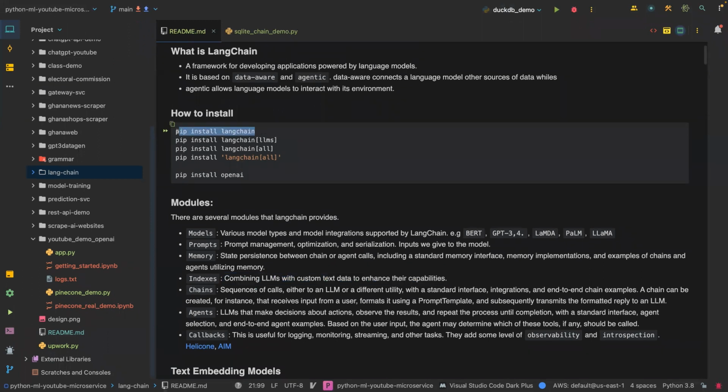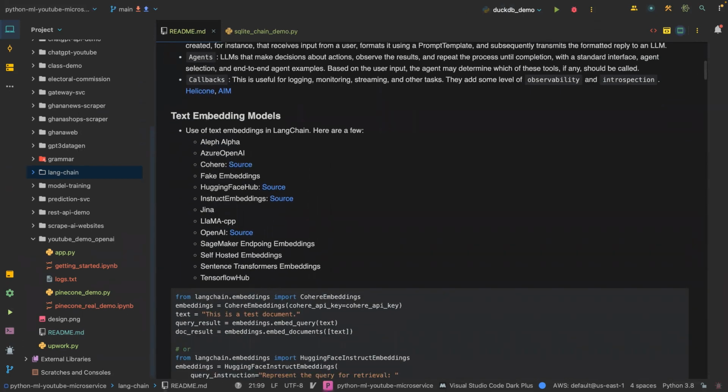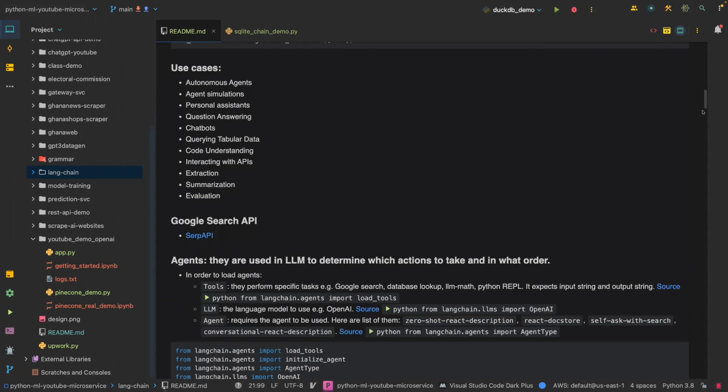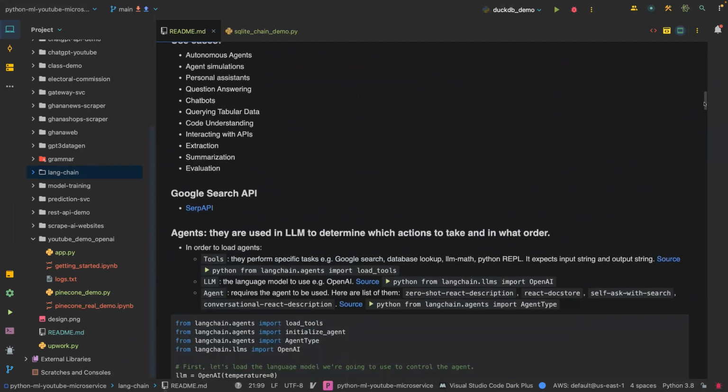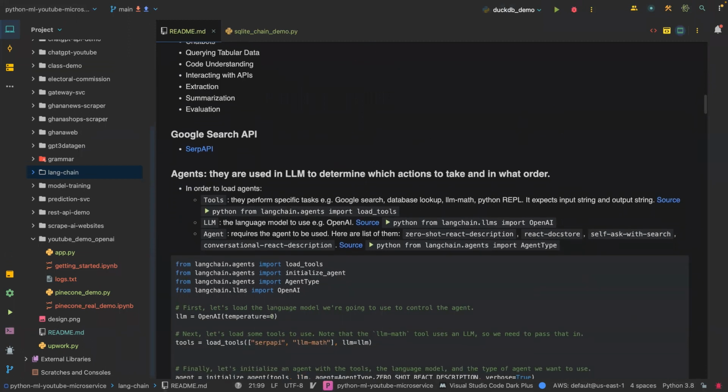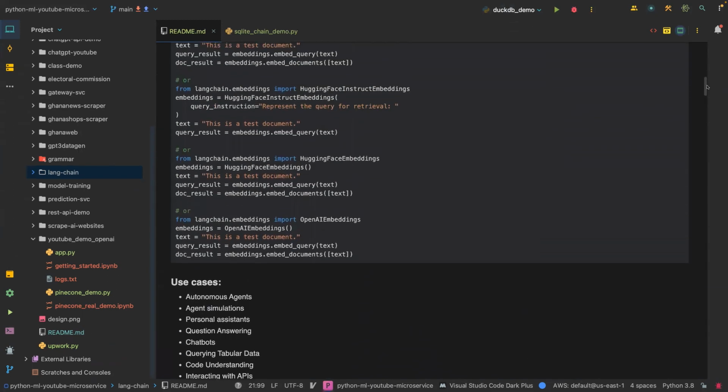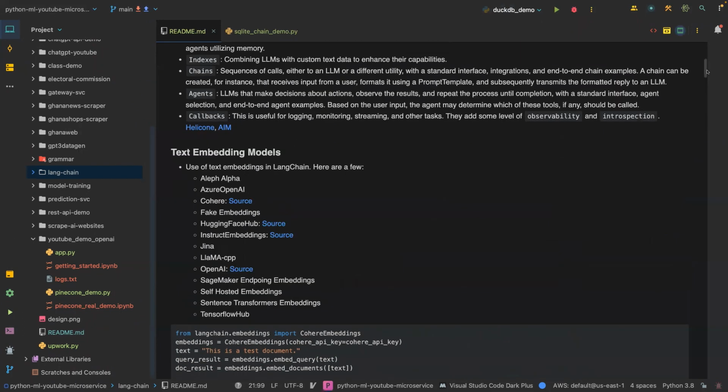I'm also going to show you how to install LangChain. And there's also a concept of text embedding models. These are some examples of text embedding models that we'll be looking at going forward. So I'll put the introduction here. As you can see, agents use large language models to determine which actions to take and in what order. The tools perform specific tasks like doing a Google search, database lookup, large language model maths, Python REPL, and all that. So I'll put the intro here, and then we jump right into the getting started demo.